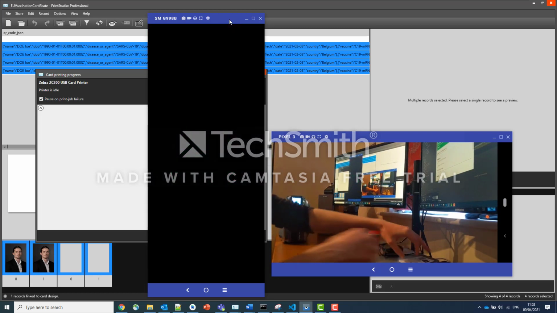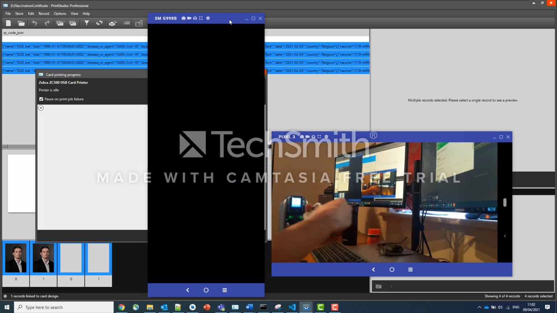So we have 4 cards here, and on the face of things they all look very similar, but the important thing is that the data behind them is what determines if the card is valid or invalid.